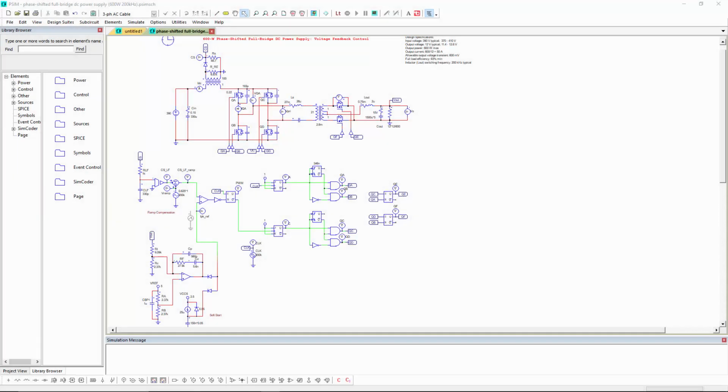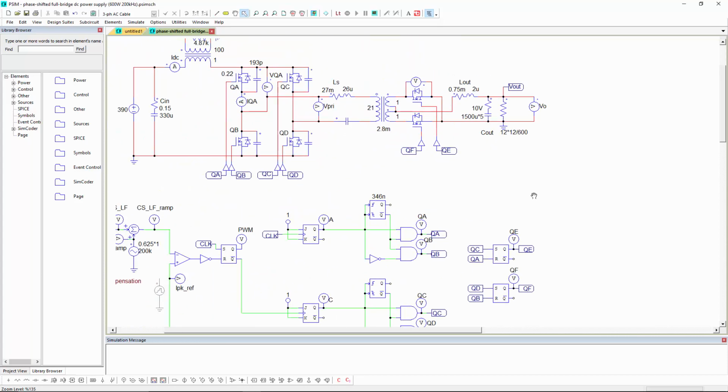Hi, my name is Albert Dunford, and in this tutorial video, we are going to quickly look at how you can manipulate elements in PSIM. So there's a couple things that one can do.